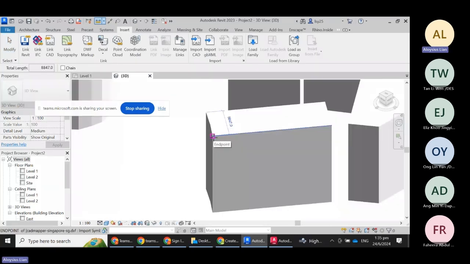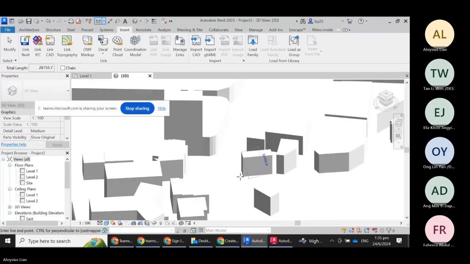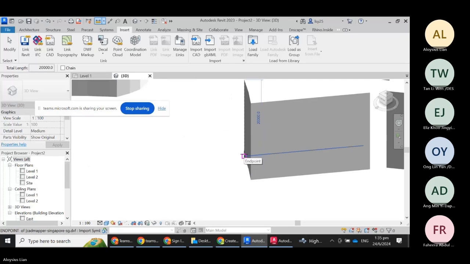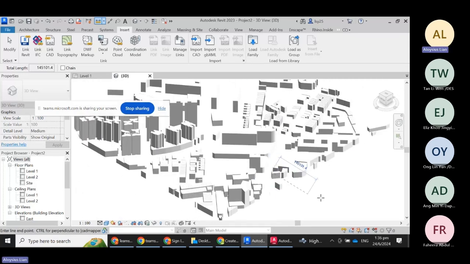Just double check your units. This is about right. 8 meters, and a height of 20 meters. So this must have been one of those default buildings that they didn't know what the height is for.